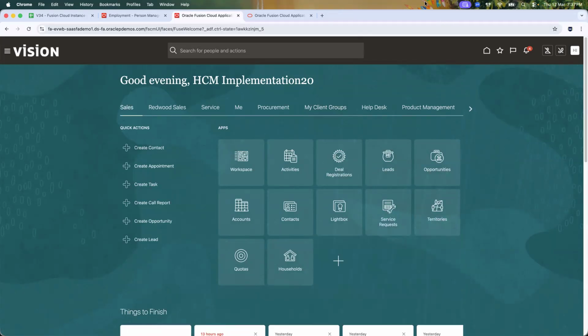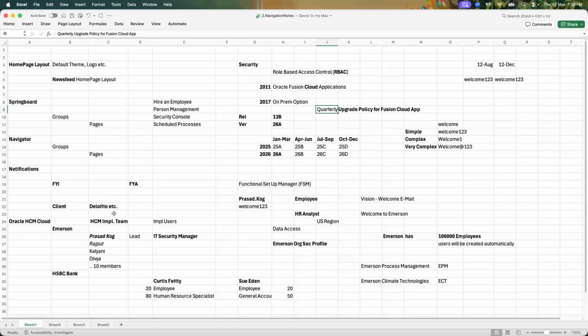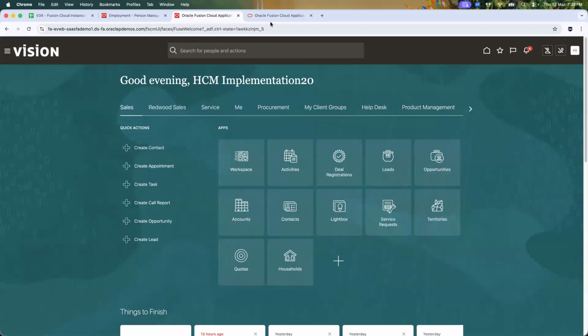Now that we have a comfort level with the navigation in Fusion HCM Cloud, let's get started with the security part. And what is the first simple thing that we're going to do? Assume that we have logged in as a HR of Emerson.